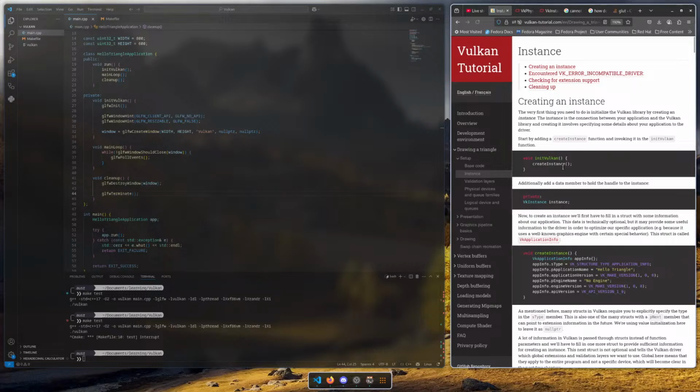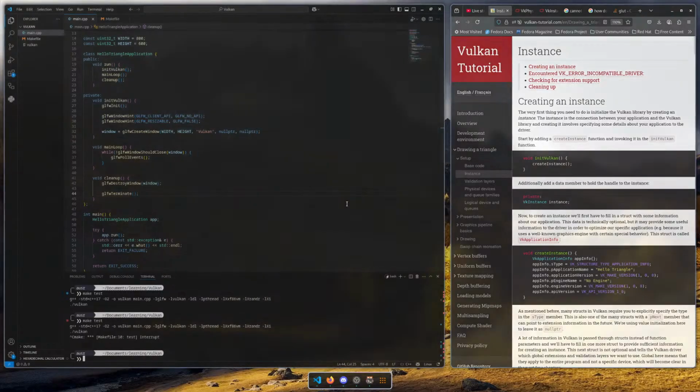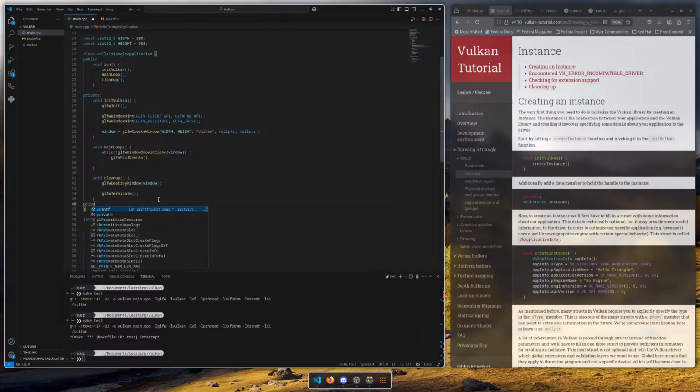Instance, create instance, private. Alright, so we are going to have instances. Those are what I don't understand. I'll read more about those things.